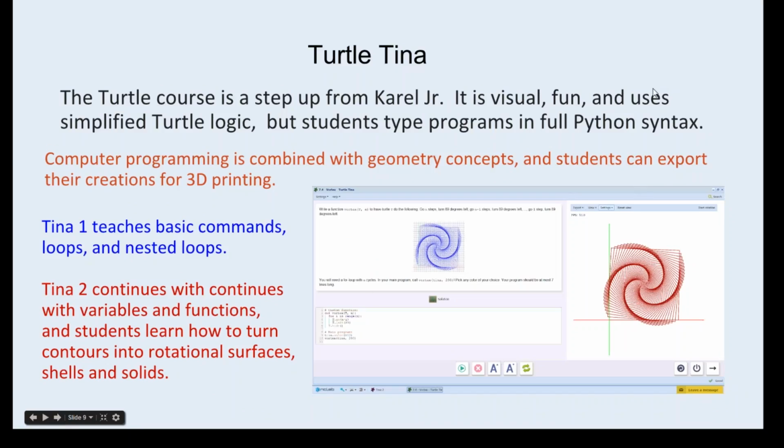The next course is Turtletina. Some of you may have used Logo in the past. It's similar. This is, again, based on Python. This time they're using the full syntax. So that's why it's a good idea for them to learn Carol Jr. first to get used to the skills. And then with Tina, they're using the full syntax.